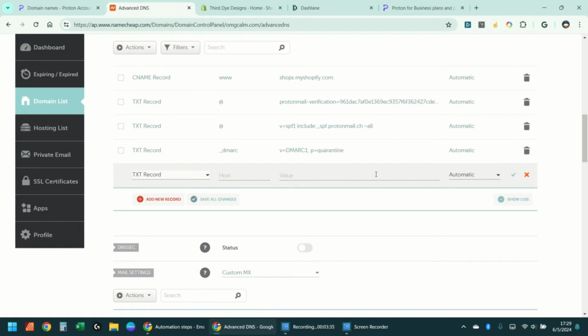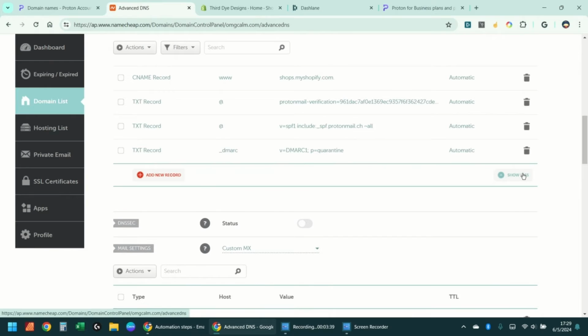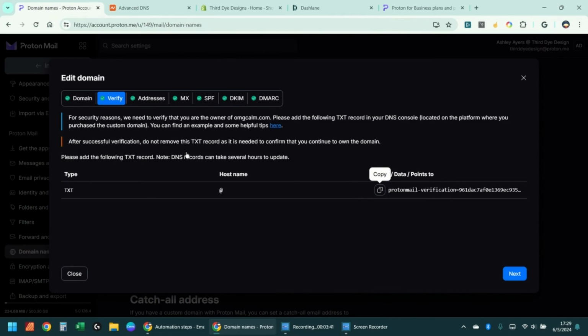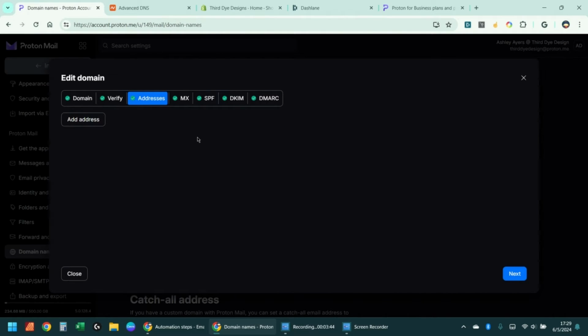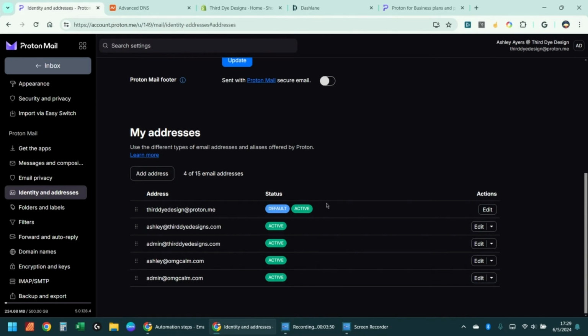So we'll go TXT, I would type in the values here, hit check mark, and then I've already done it, so I'm not going to do it right now. But then over here, you hit next, and it'll automatically verify it. And when that's done being verified, then you will put whatever addresses you want to associate with this domain. So like you can make up to 15. So these are all the ones that I have active right now. You can make whatever you want.